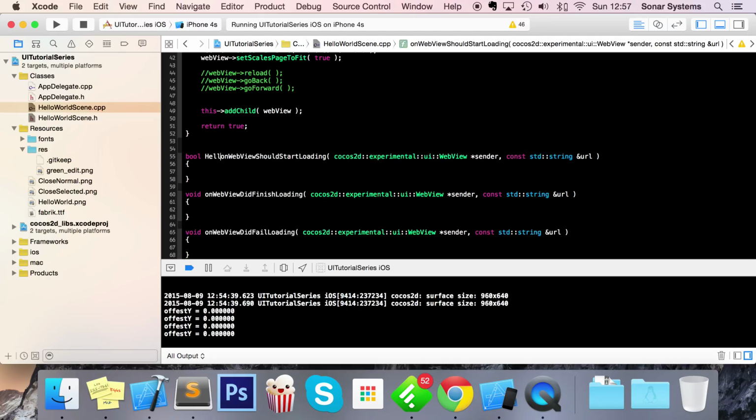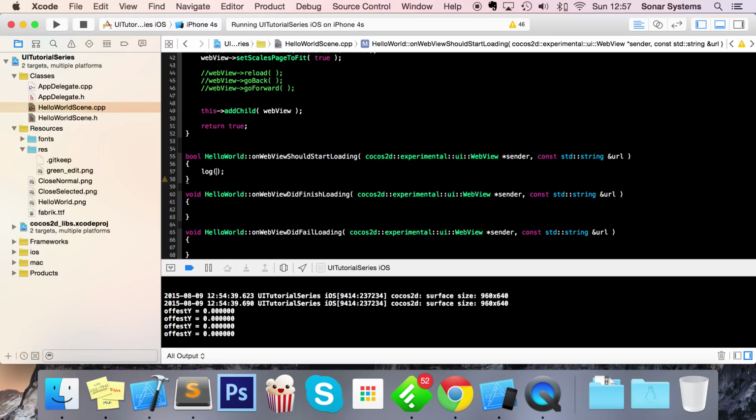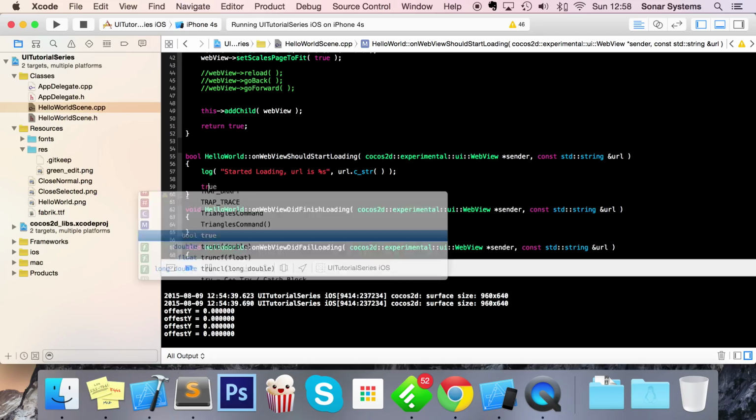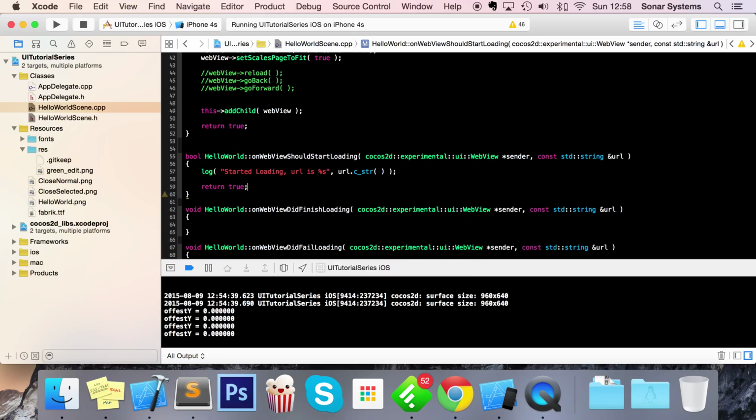Need to put hello world. Copy and paste that. Now for the on web view should start loading, I'm just going to do a simple log. And in here I'm going to put started loading, URL is %s, so you can just see what URL it is loading, url.c_str. Actually just need to do a return statement, and because it's going to be successful, I'm going to return true, but you can have some conditions in there, so you can return false or true.